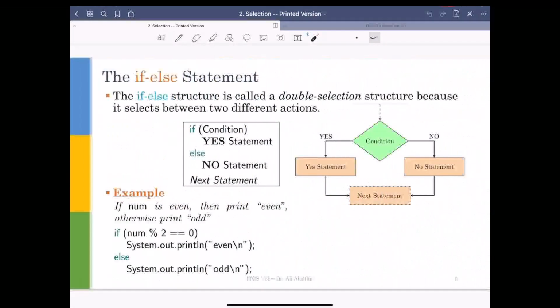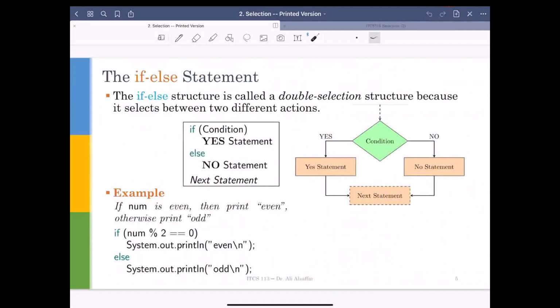Now, the other if statement is used for two-way selection or double selection, and it is called if else. And you know in English, what does else mean? It means if something is not happening, we go to else. Else means the other option. The if else structure is called double selection because it selects between two different actions.